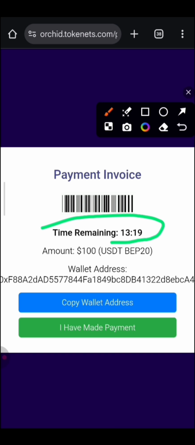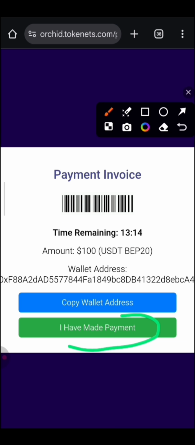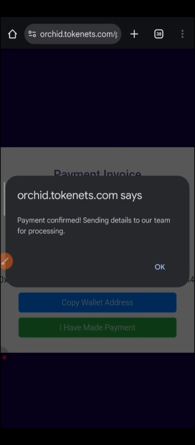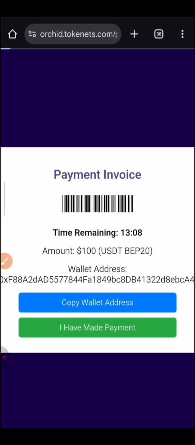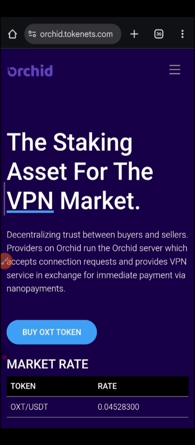Now, once I've made my payment, I'm going to click on this one that says I've made payment. So once I click on that, I'm going to click on OK, and I'm going to allow it to load. It's going to refresh and bring me back to the homepage of this OST website. So guys, the website has refreshed and it brought me back to the homepage of this OST website. That is to tell me that my payment has been received successfully.